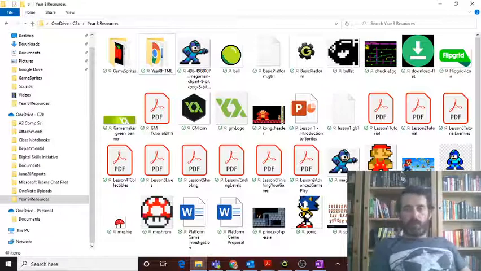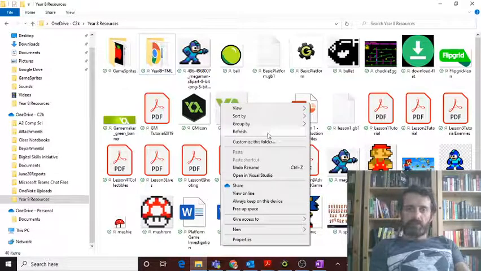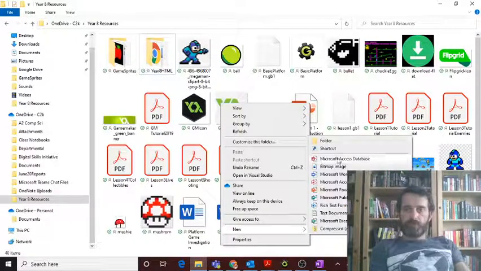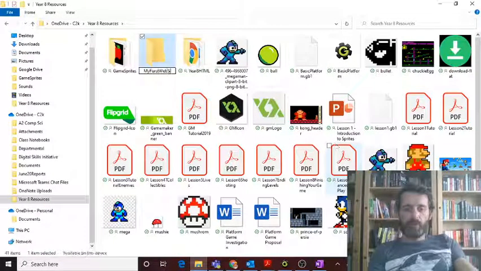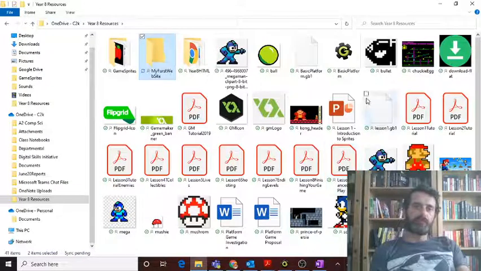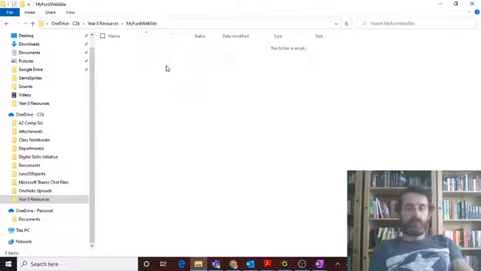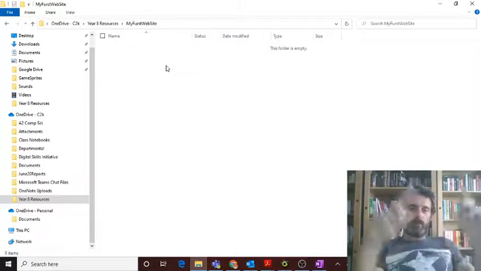The first thing we're going to do is create a folder in which we can save all our work. So I'm going to right click, choose a new folder, and give it a sensible name like my first website. It's in this folder, if I can spell correctly, where I will save all the files that are going to make up my entire website.